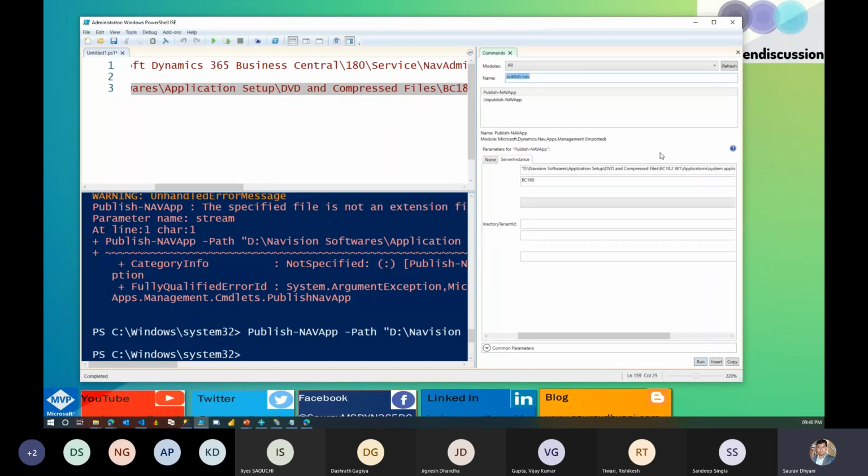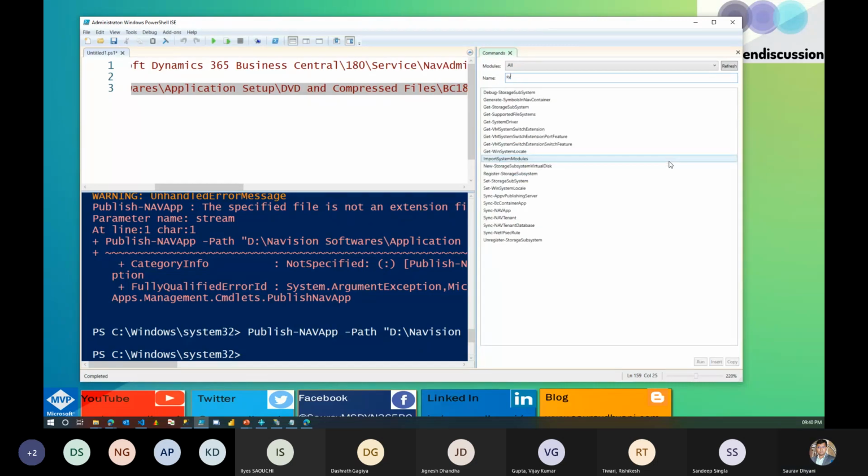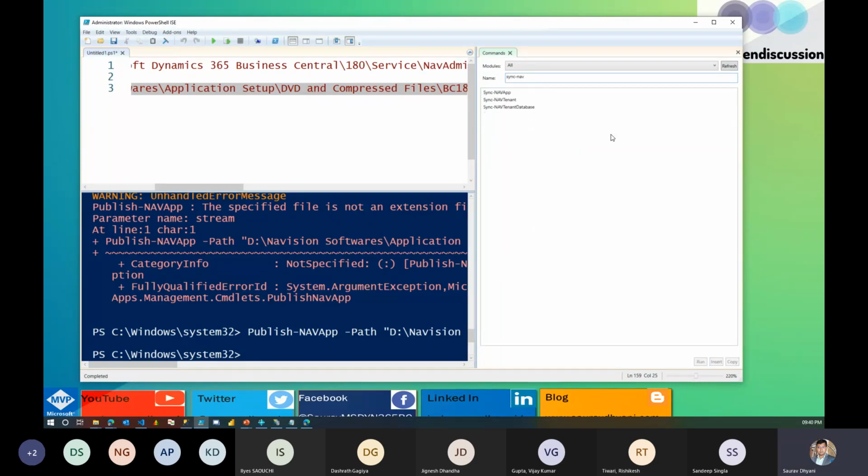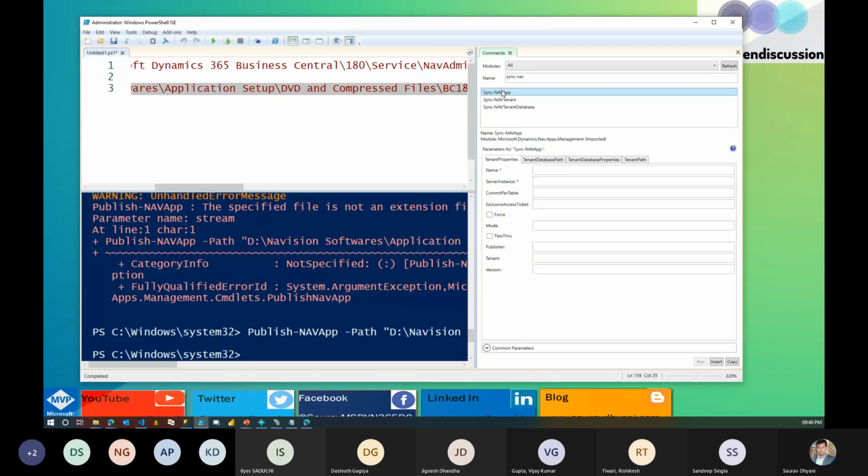And then while it is doing it, let me start working on the second command, which is, oh, it's done. Sync-NAVApp, which is System Application on my server instance BC180.